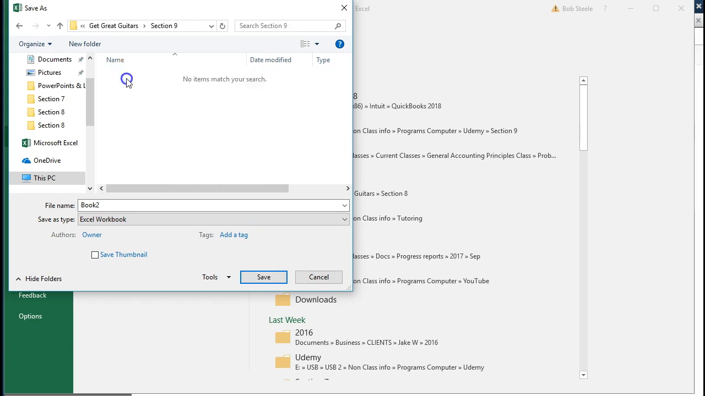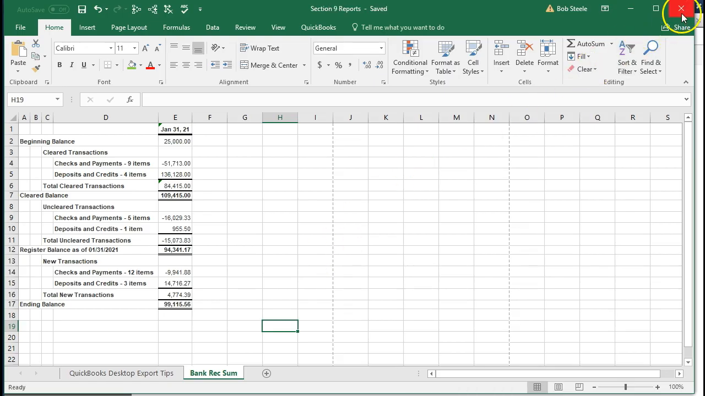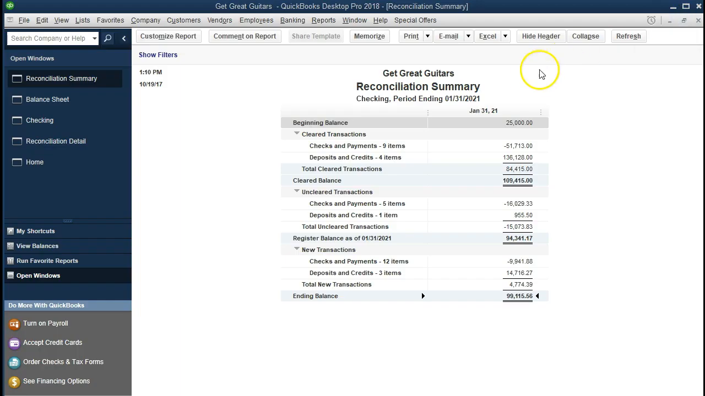And I'm going to put that Section 9 Reports. And that will be that. Yes. And close that out. So then I'm going to close this one. Well, let's keep it up.